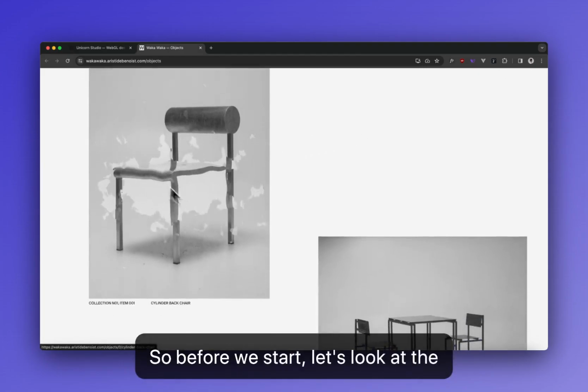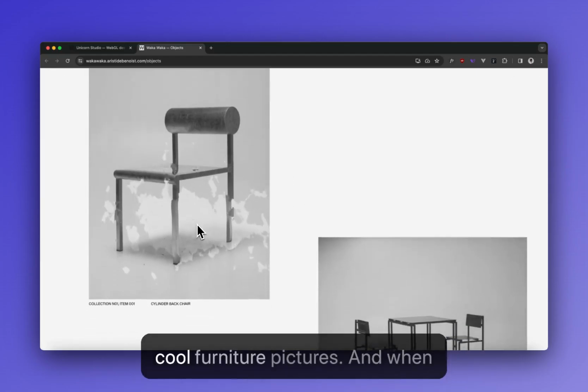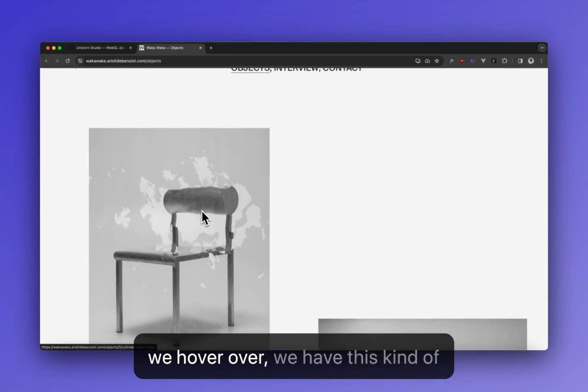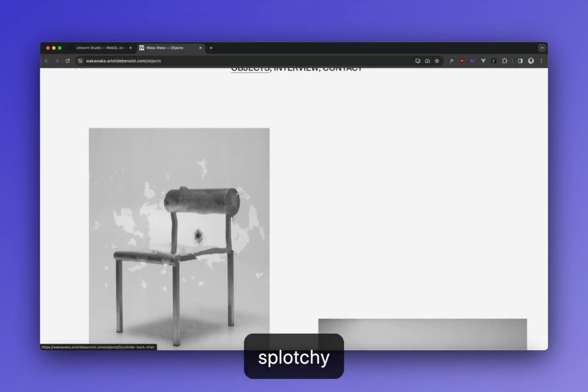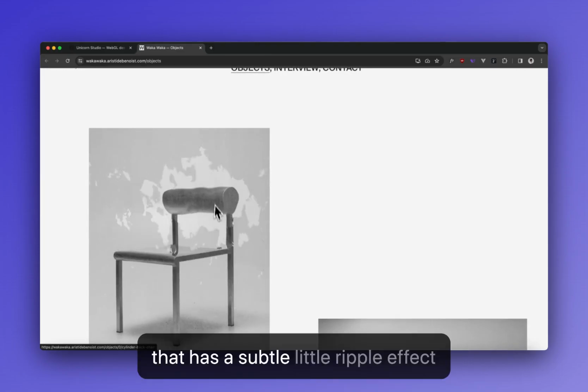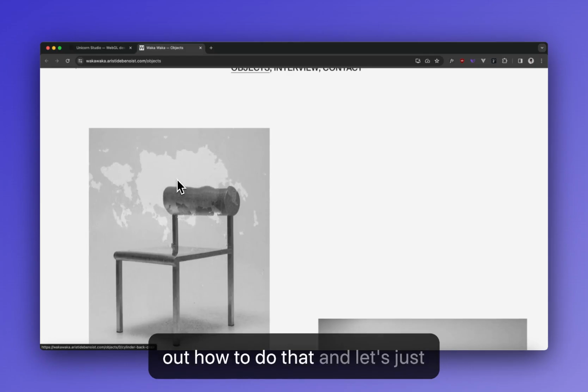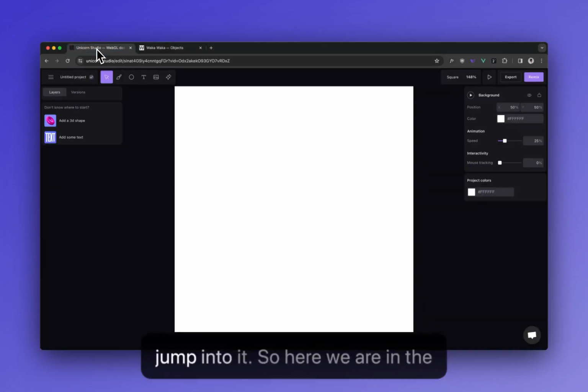So before we start, let's look at the effect. We have these cool furniture pictures, and when we hover over, we have this splotchy overlay that has a subtle little ripple effect that you can kind of see if you look closely here. So we'll have to figure out how to do that, and let's just jump into it.